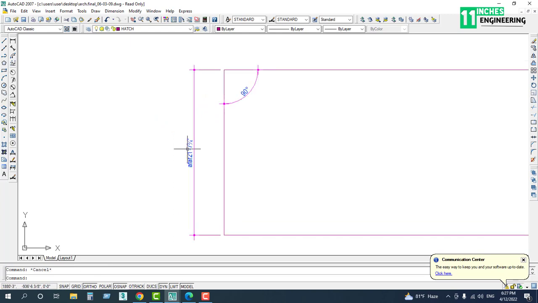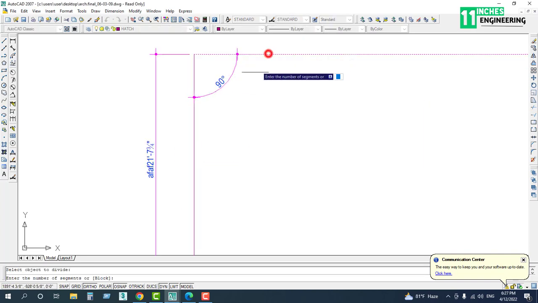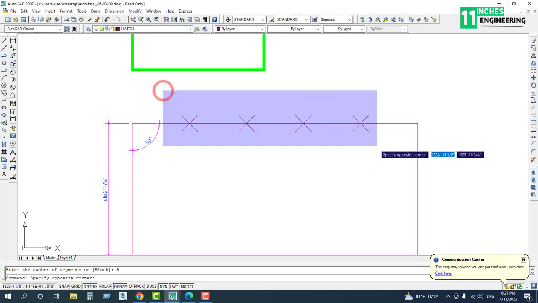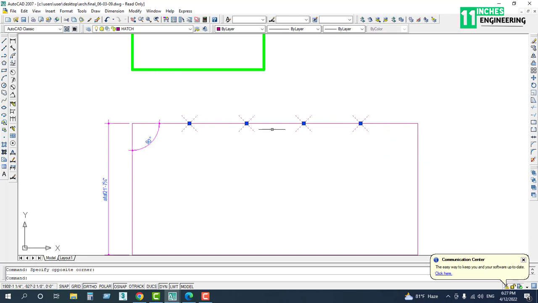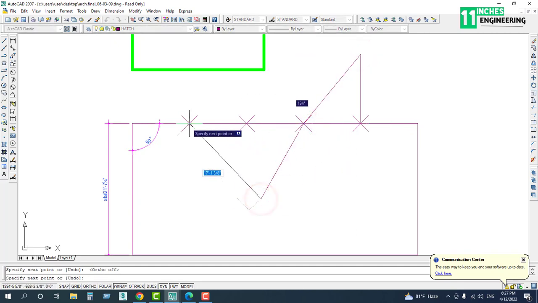Alright, with DIV we can divide this line into as many segments as we want. Suppose 5. Let's enter, and it will point out the 5 equal points. So we can now create from here to here. F8, ortho mode on.